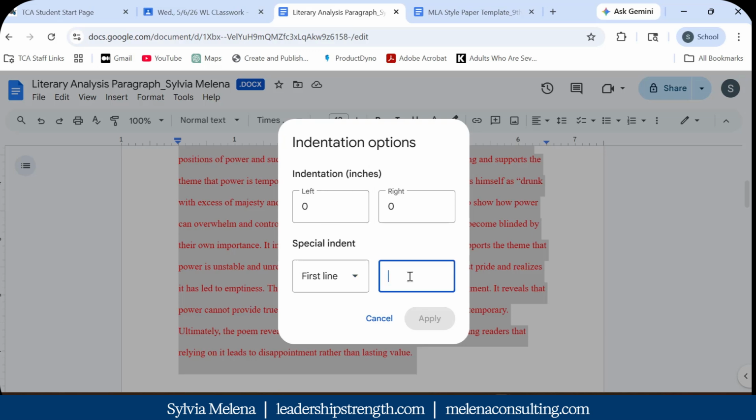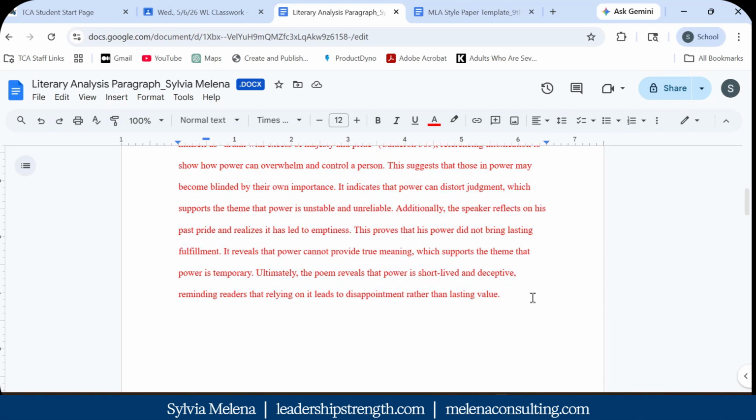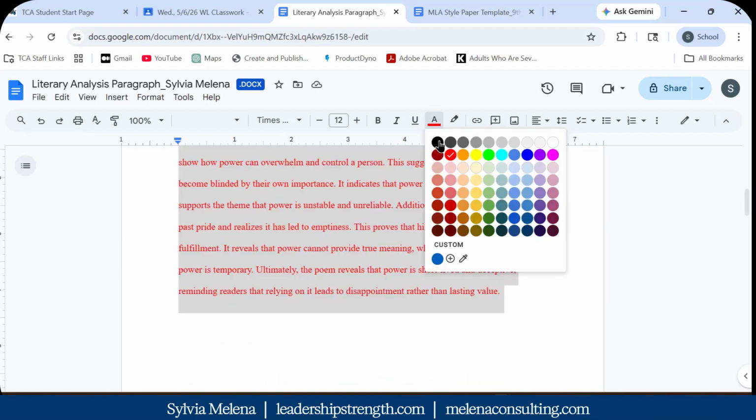In this box, type 0.5. That is 1/2 inch. And once you're done, click Apply. That indented just the first line of my entire paragraph. Now, let's go ahead and highlight everything, change the text to black.